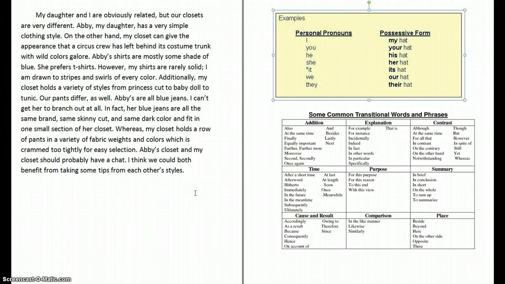I'm going to go through and check all of my apostrophes and plurals like that. Then I'm going to read each sentence, and when I switch from discussing Abby's closet to my closet, I'm going to need a transition. In this case, I'm showing contrast most of the time. I'm saying how her closet is different from my closet. So I'm going to open each of those sentences that switch from her style to my style with a contrast word.